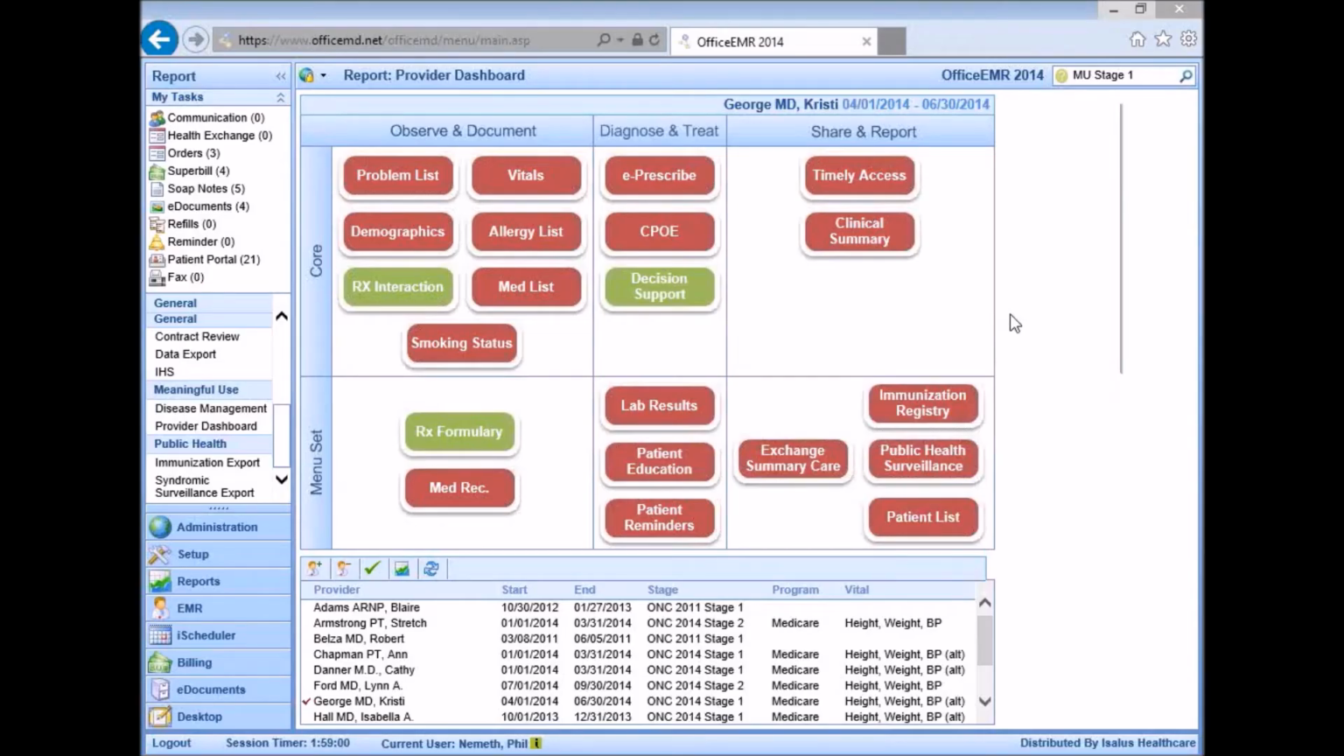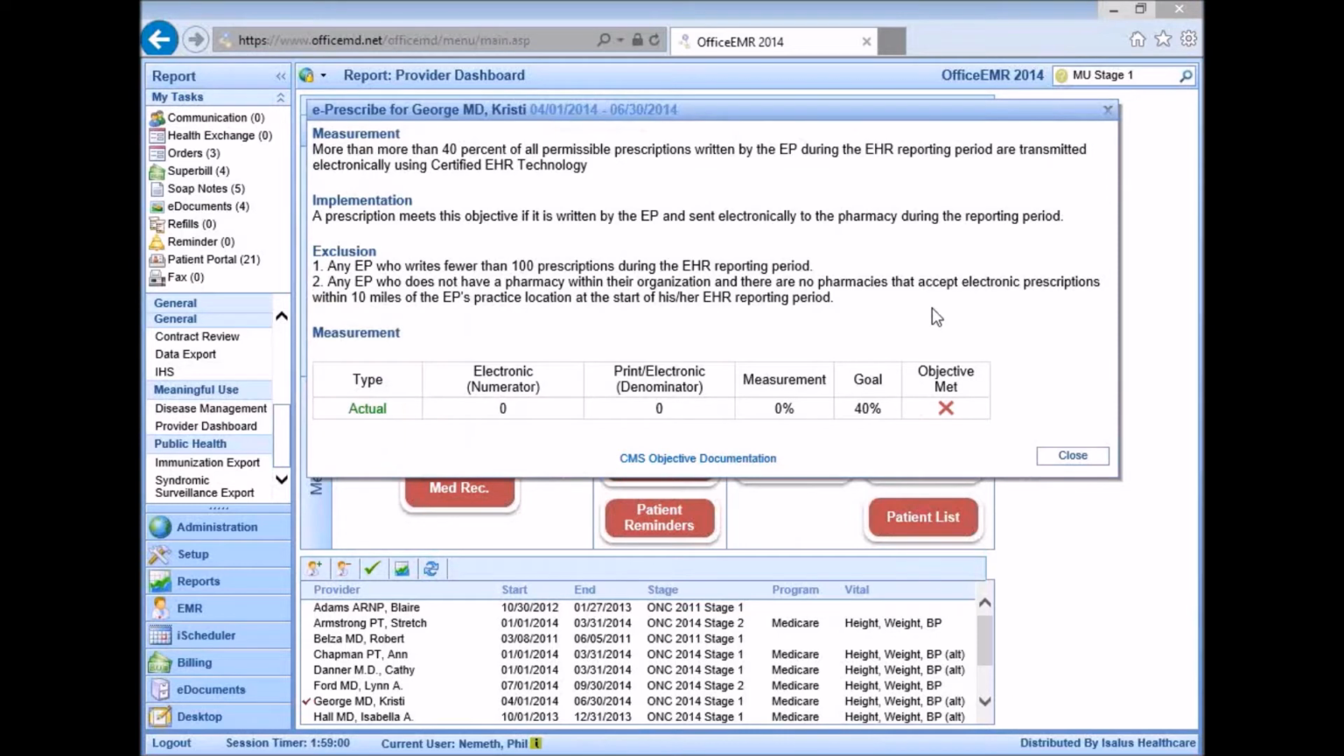The next objective you see here in our list is the E-prescribe objective. So we'll go ahead and click on that. What this particular objective states is that for 40% of all prescriptions that were written by the provider during the reporting period, 40% or more of all the prescriptions that you write need to be sent electronically to the pharmacy.